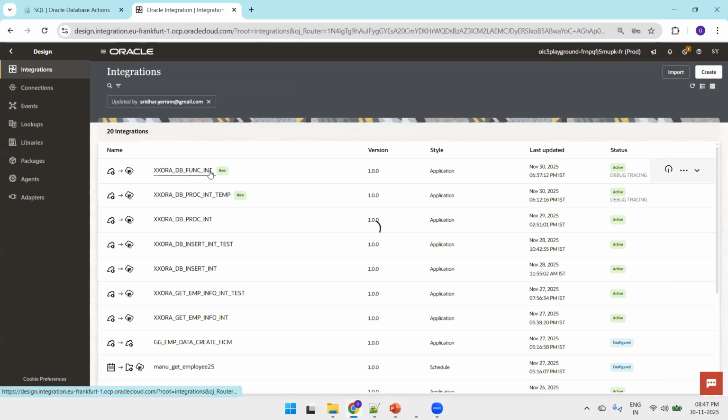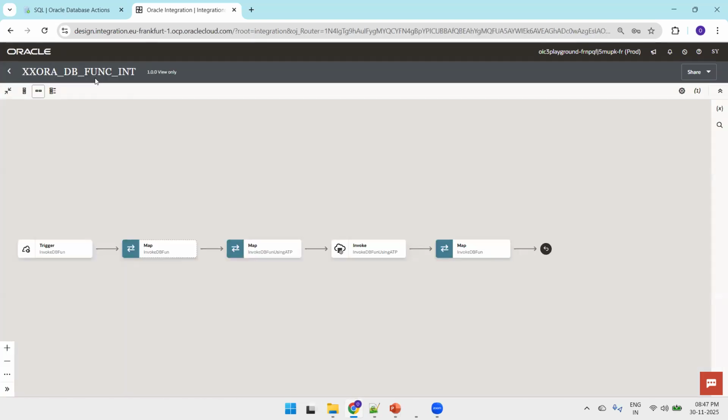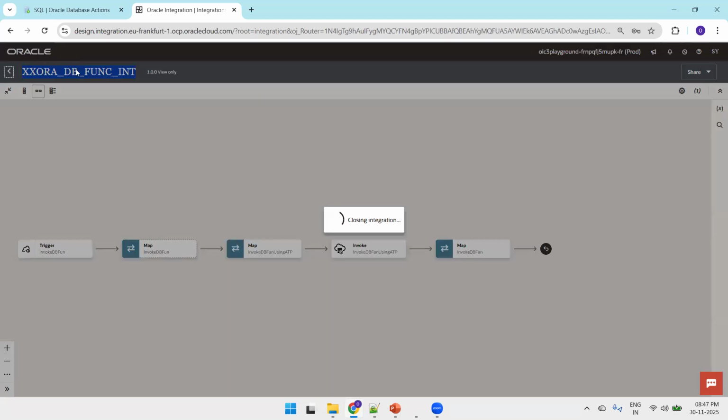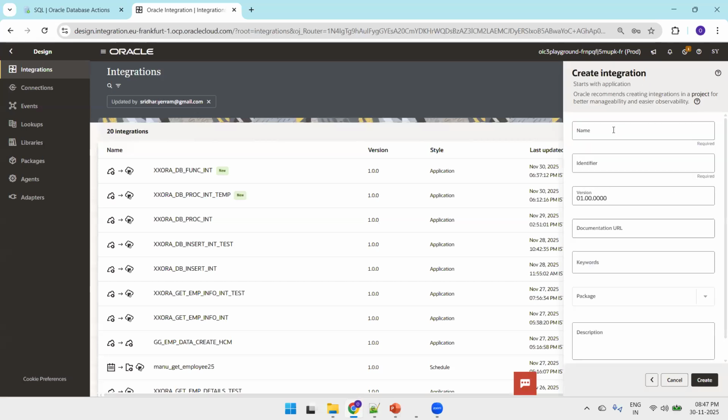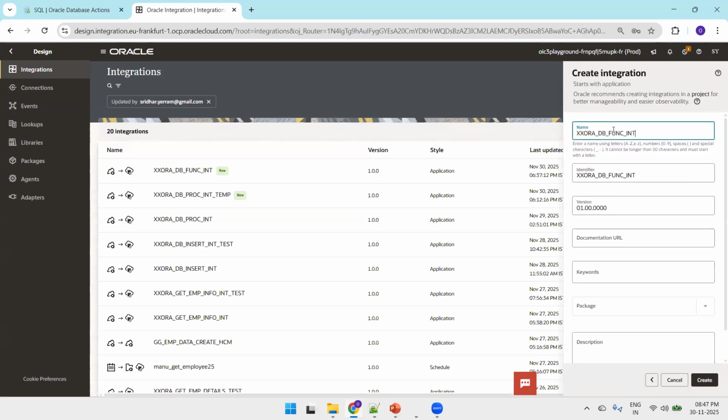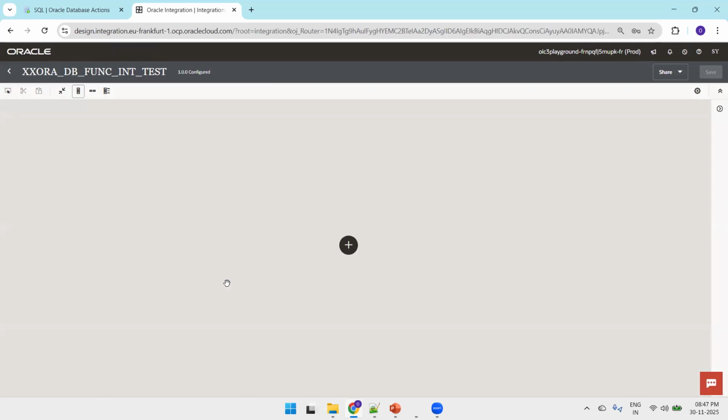Now we'll design our integration. You can just see the existing integration; this is how it will be, and we'll design a similar one from scratch. Let's click on create application, and I'll name it the same thing, with underscore test. Click on create.